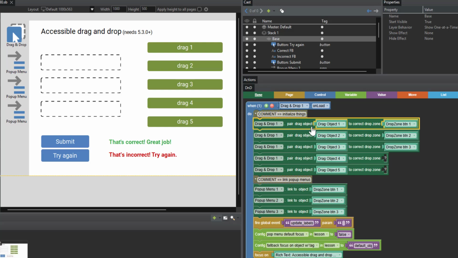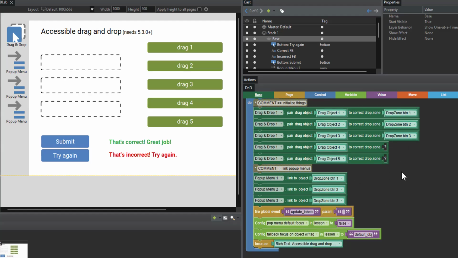So we have these standard actions that we would use with any drag and drop. We're pairing drag object 1, that's going into drop zone button 1 as the correct drop zone, drag 2, drop zone 2, drag 3, drop zone 3, and then 4 and 5 are here to act as distractors, so they're meant to be left undropped. Of course, you would set this up with your own correct answers.